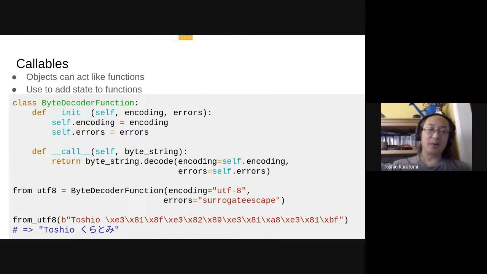Let's take another look at our byte decoding. Instead of using partial, we could write a class, a byte decoder function class. And we're going to add state to the function to set the encoding and the errors. How do we do that? Well, we're going to create two special methods. Under init, we saw before, it means that, okay, when I make an instance of this byte decoder function class, it's going to take two parameters, encoding and errors, and it's going to save those as instance variables, self.encoding equals encoding, self.errors equals errors.